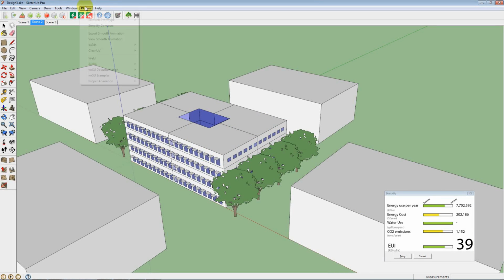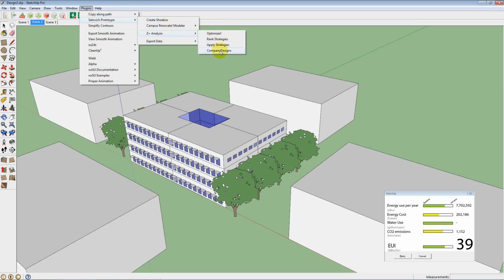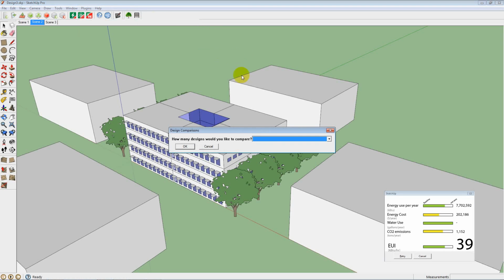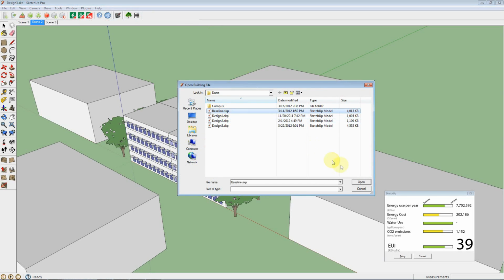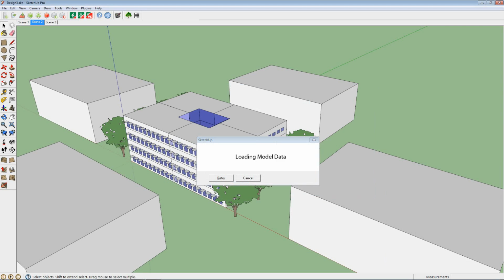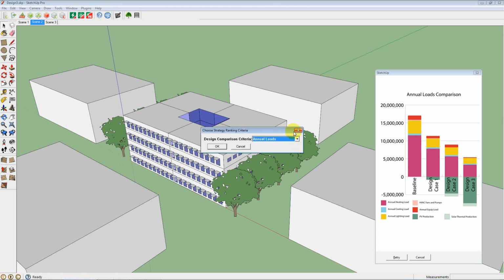To compare this design to other designs, I'm going to use another feature of the plugin. First, I'm going to choose how many designs I want to compare, and then load them into the project. When all designs are loaded, we get a chart that compares the 4 designs based on a certain criteria.